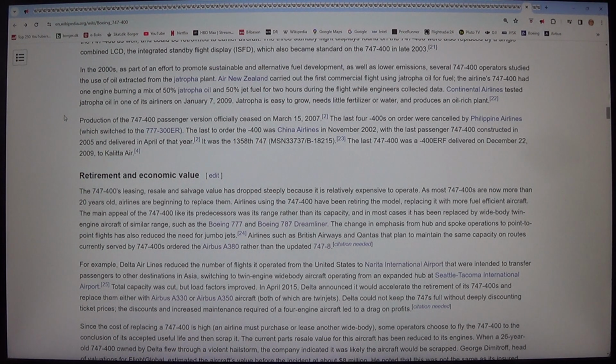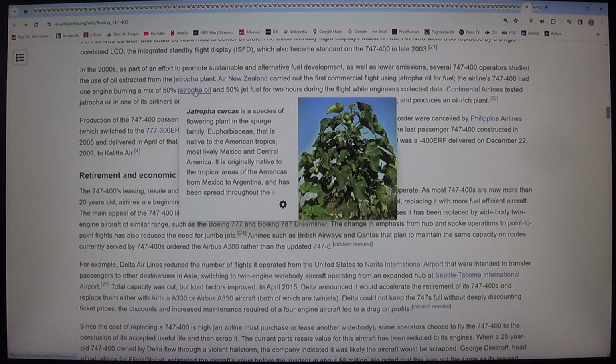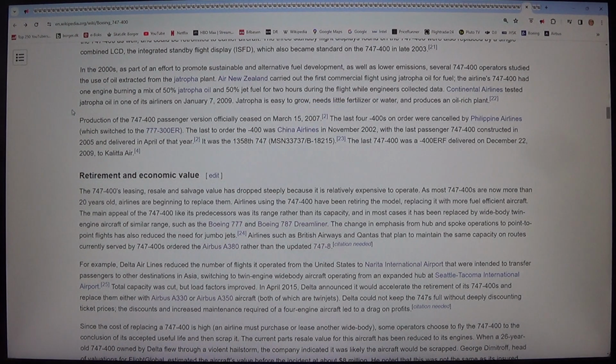Production of the 747-400 passenger version officially ceased on the 15th of March, 2007. The last 747-400s on order were cancelled by Philippine Airlines, which switched to the 777-300ER. The last to order the -400 was China Airlines in November 2002, with the last passenger 747-400 constructed in 2005 and delivered in April of that year. It was the 1358th 747, MSN 33737, B-18215. The last 747-400 was a 747-400ERF delivered on the 22nd of December, 2009, to Kalitta Air.